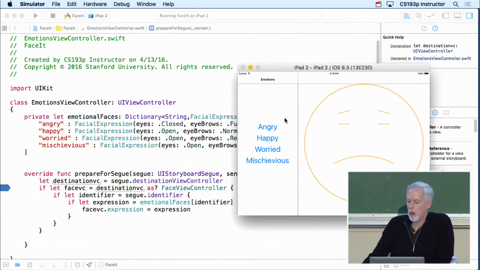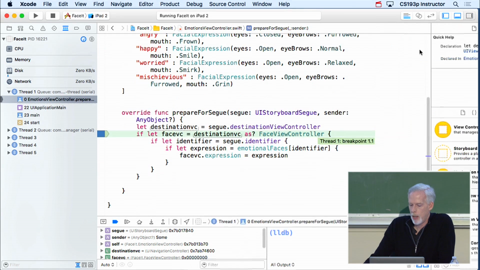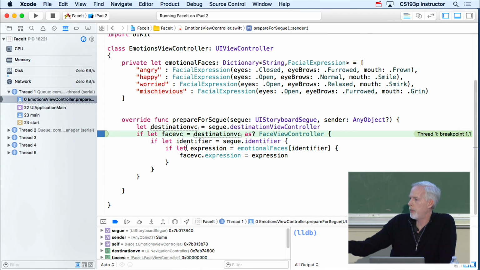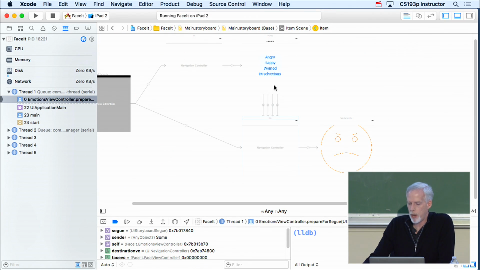All right, so here we go. I'm going to hit happy, and it's going to break at this prepare. So it's trying to prepare that thing to be happy. And let's look at this destination VC right here. Look what its type is. It's a UI navigation controller. And that kind of makes sense, right? Because if you look at our storyboard, these segues are going down to this navigation controller. Okay? So that's just a little bit of a twist, a little bit tricky.